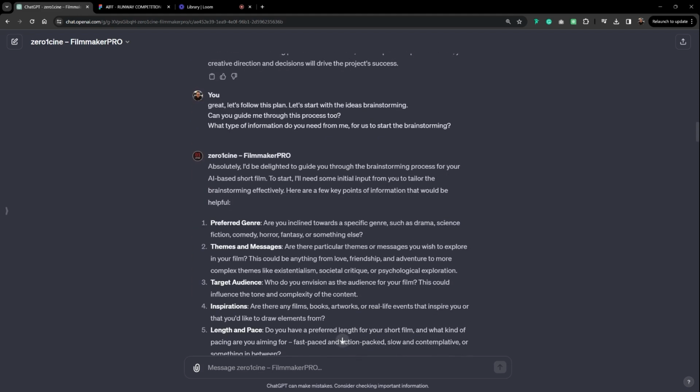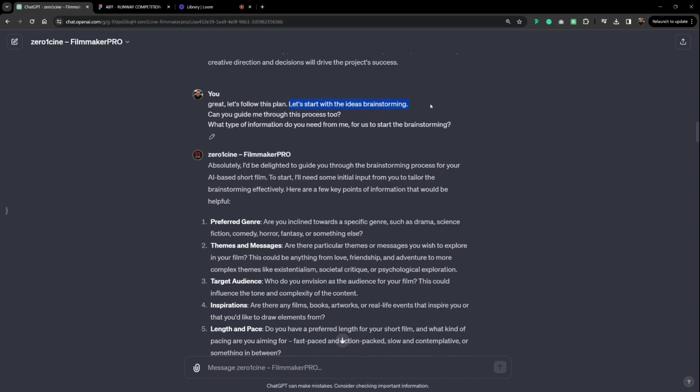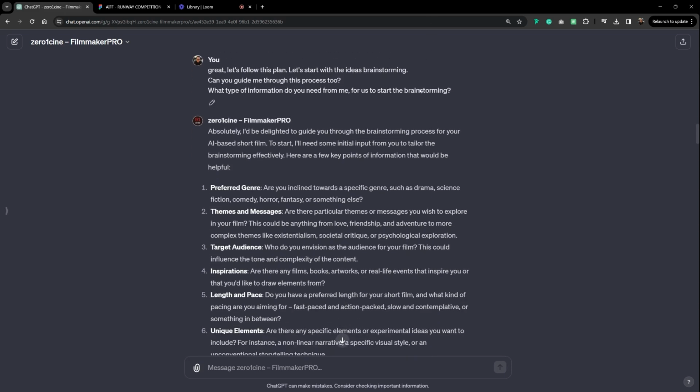So after it does the plan, I ask it, let's start with the idea brainstorming. And I ask two specific things. Can you guide me through this process of brainstorming? And what type of information do you need from me for us to start the brainstorming? Okay. It's important to have this conversation, this back and forth with the machine, asking it what it needs from you to develop the things.